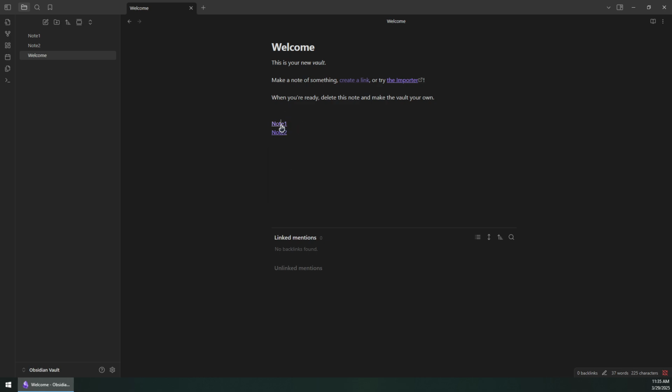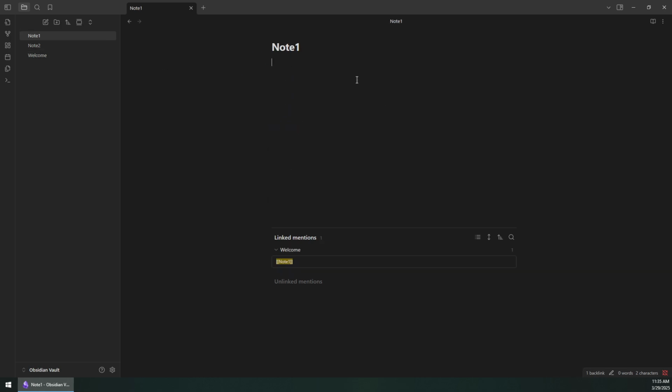Then when you click on Note 1, it will take you to Note 1. You can also create a link to Welcome to go back. Then when you click on it, it will take you back.